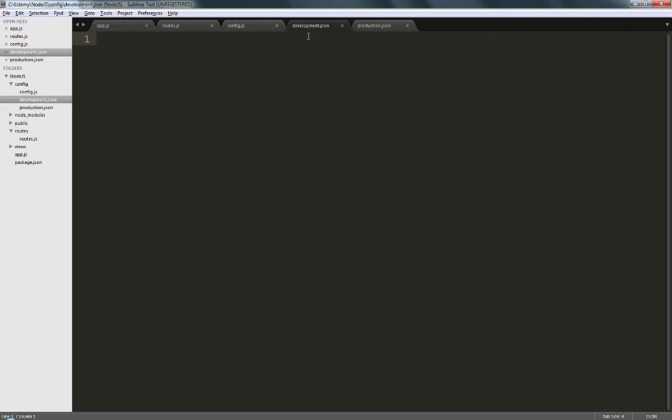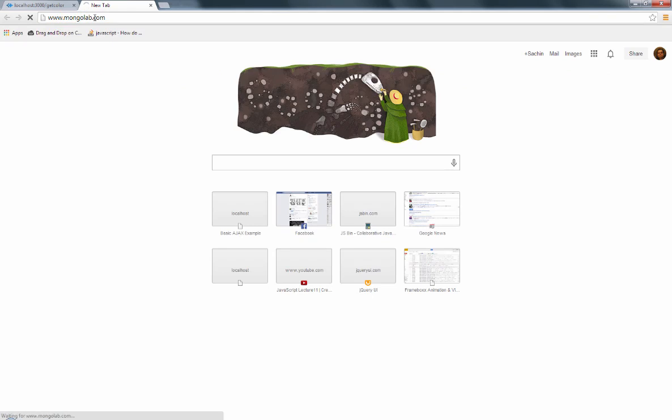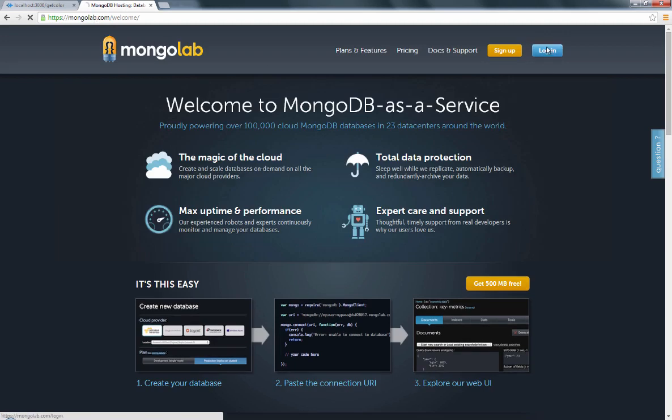So I'll go into the development.json, and what we're going to do here is create a JSON object, and my first key would be db URL, and I'm going to set it to the MongoLab URL that we had created last time. So let's just go and get it. So go to mongolab.com, and I'm just going to log in.